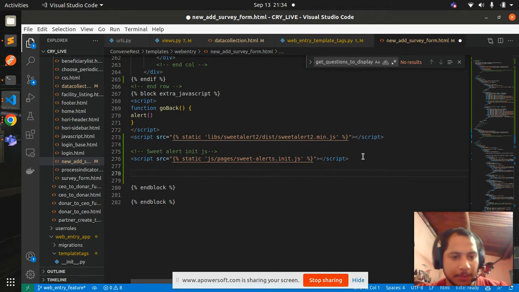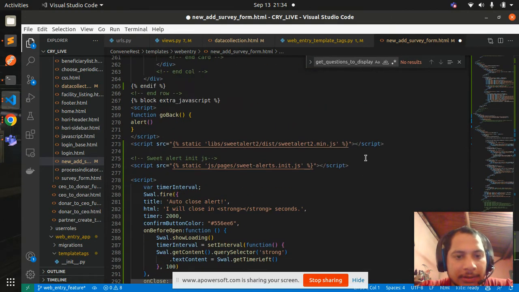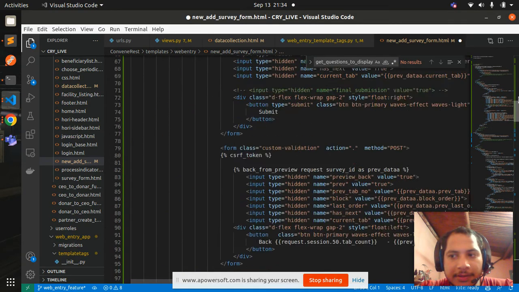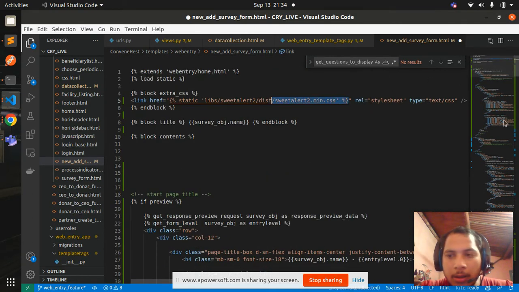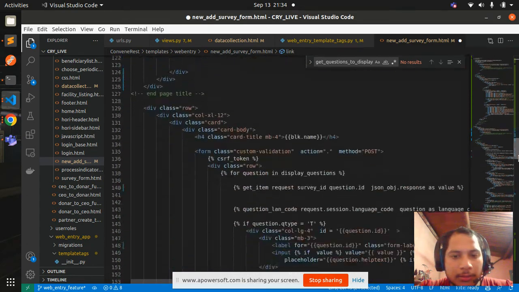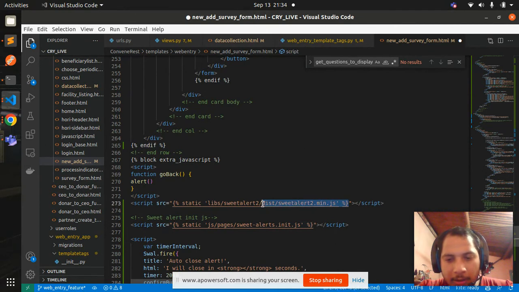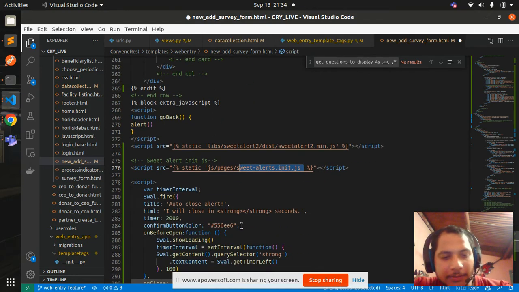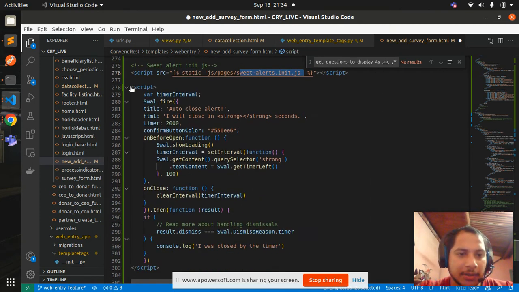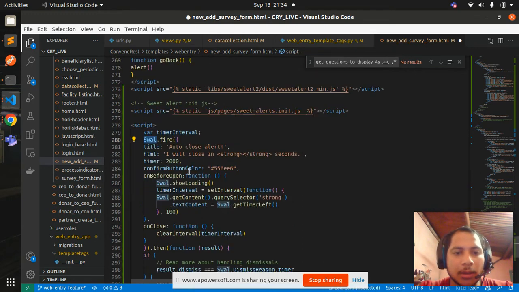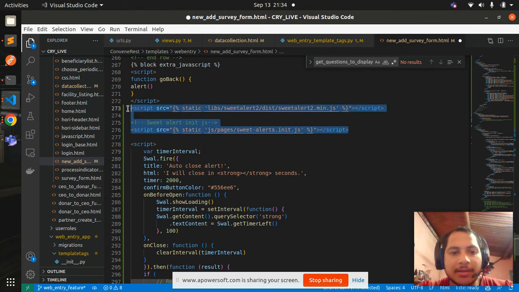So I'm putting that particular script here. See now, at the top I'm calling the CSS file for Sweet Alert, and then I'm calling the minified version of Sweet Alert and the Sweet Alert init.js file. Just after calling the Sweet Alert JavaScript, I'm defining those scripts. So before initializing the value for the Sweet Alert, it will already onboard your packages on your DOM.